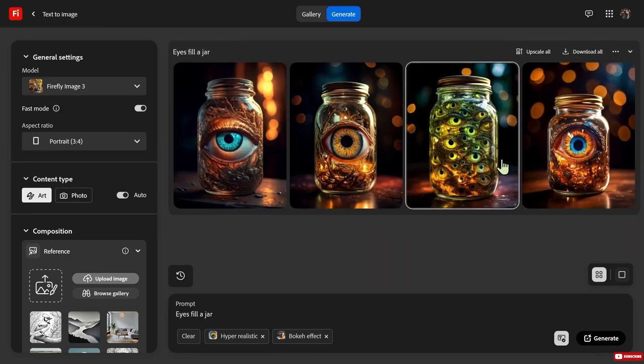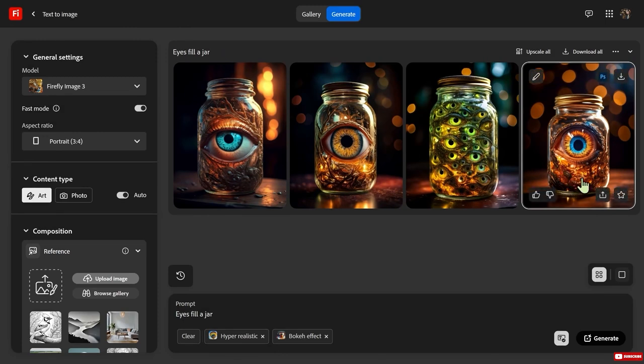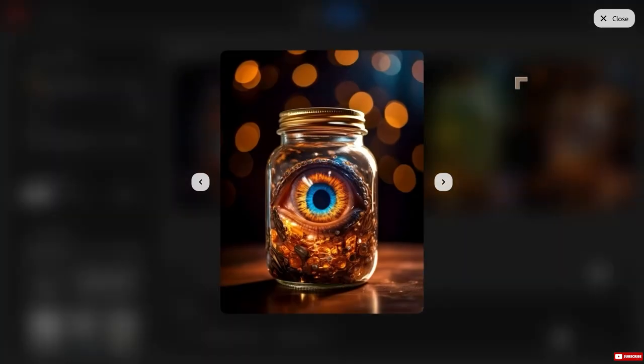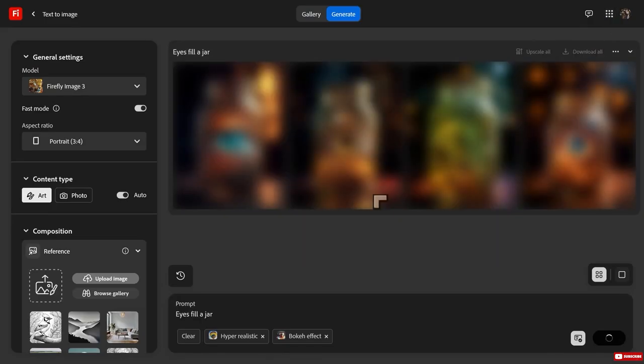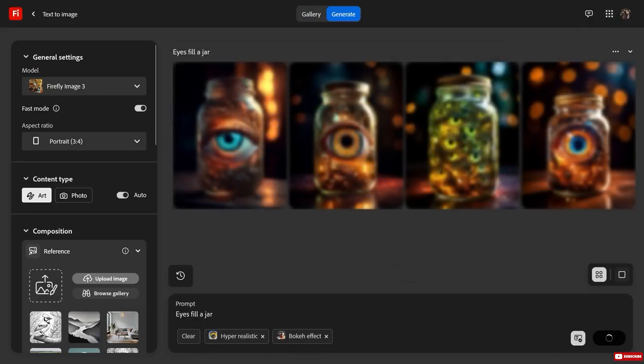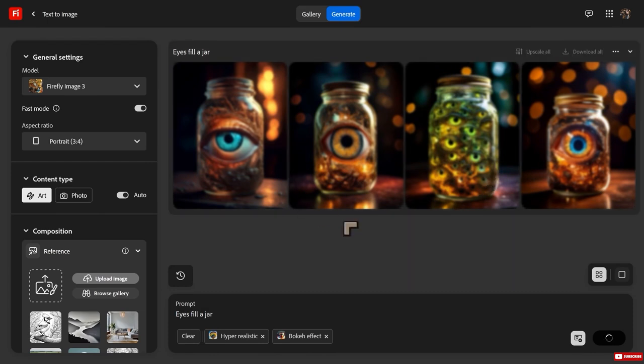Now, once the images are created, we can actually upscale them. So I'm going to take this bad boy here, and we're going to upscale this one. And to do that, what we can do is to just go ahead and say upscale all, and it will increase the size of all of them. Sometimes you find that the quality of the image actually improves when you upscale it. And what I want to do is to try to use one of the images in creating a video.